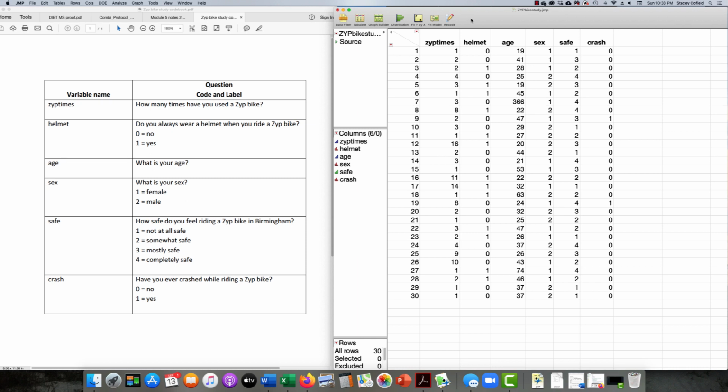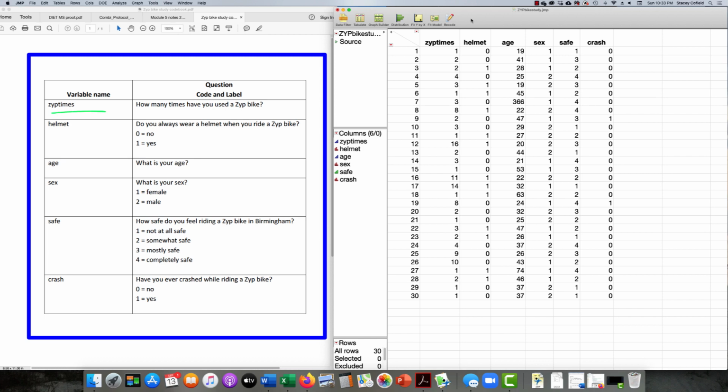For the zip bike study dataset, there are 6 variables. Zip times is a continuous variable. Helmet is a nominal dichotomous variable. Age is a continuous variable. Sex is dichotomous. Safe is an ordinal variable. And whether or not a rider crashed is a dichotomous or nominal variable.